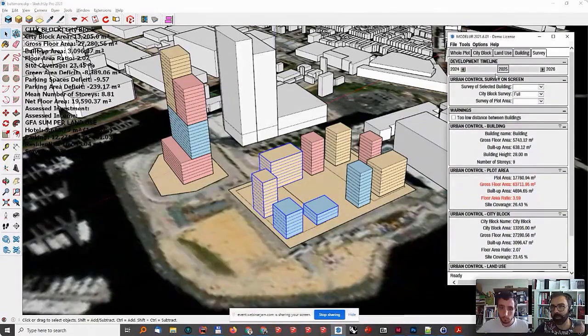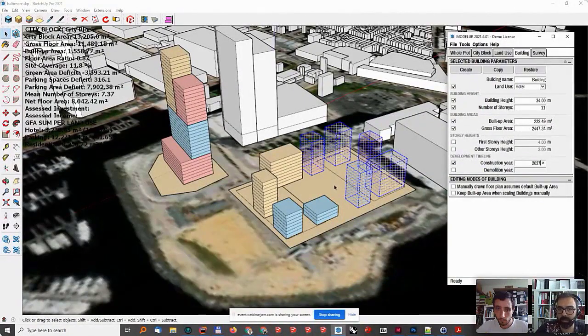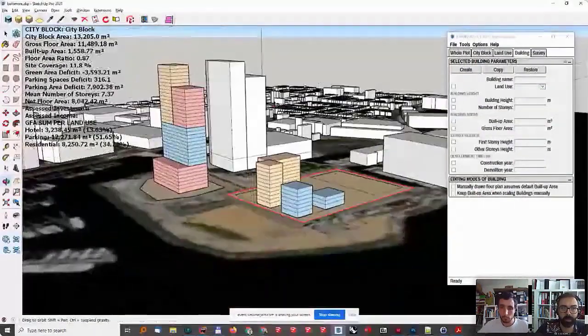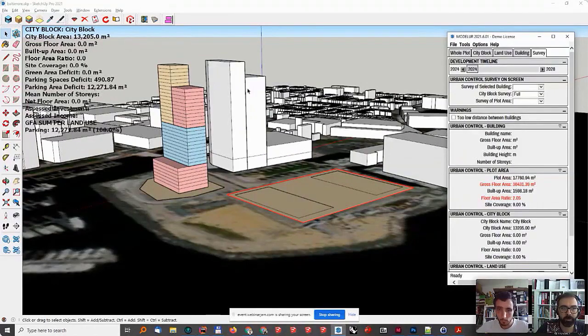What just happened in the background is Modeler updated the development timeline to 2025, because these are the only buildings that have some users assigned to them. Now I can also select these five buildings here and say these buildings will be created in 2027. And now they will be hidden, because we are still in 2025. You can see that this is reflected also in numbers here.